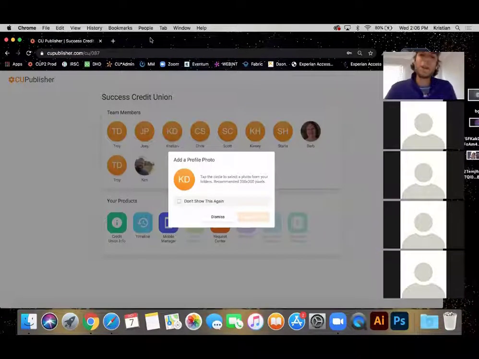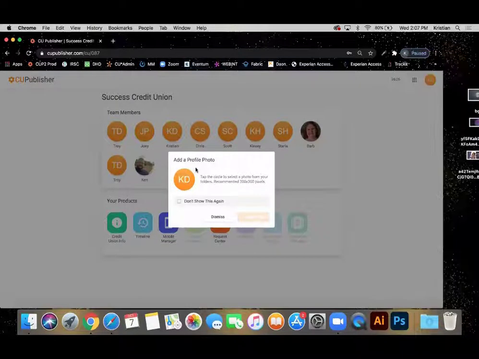Once you're a brand new user in CU Publisher, the first page that you're going to get to is adding a profile photo. You do have the option to upload a profile photo that does need to be 300 by 300 pixels. And you can see here, if you don't upload a profile image, it's going to display your initials of your first and last name. So you can choose to dismiss that each time you log in, or if you just don't want to show this again, you have the option to do that.